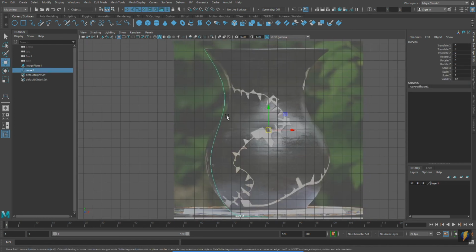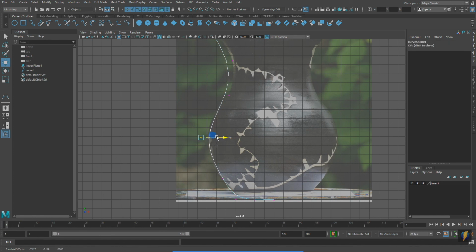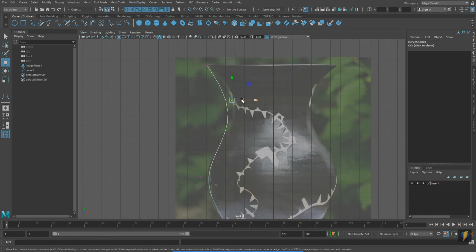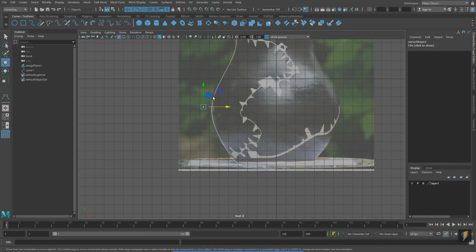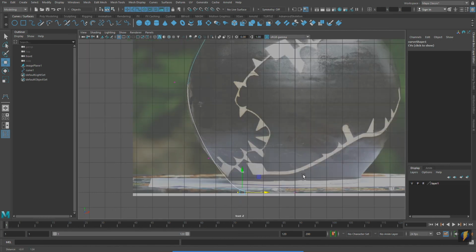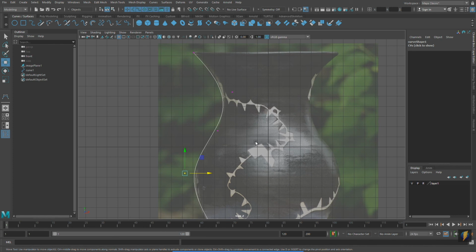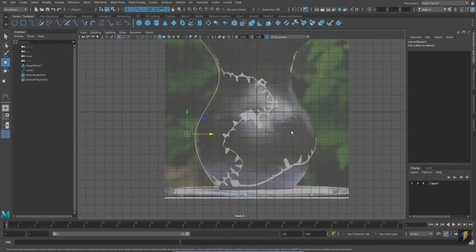Here's my curve. If I switch over to component mode, I can adjust the components to describe the form a little bit more exactly. And I think that's probably pretty good.